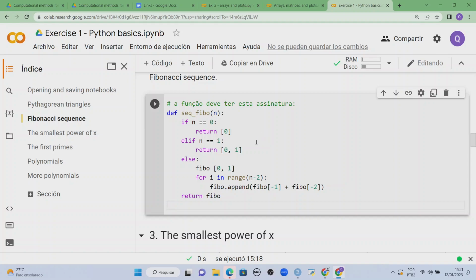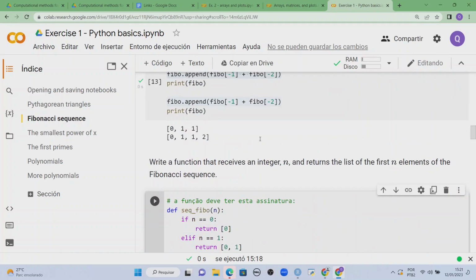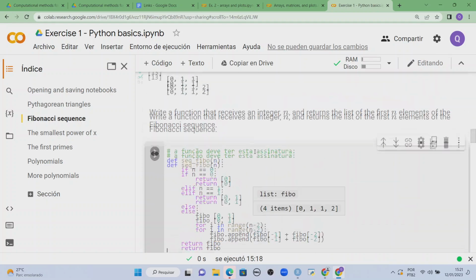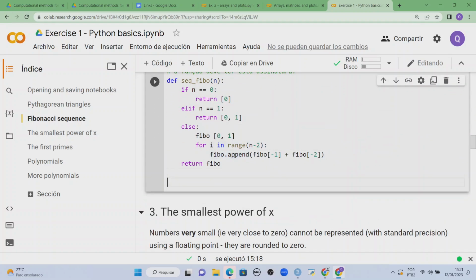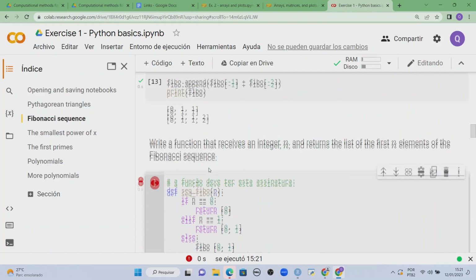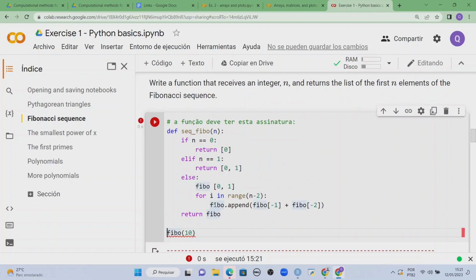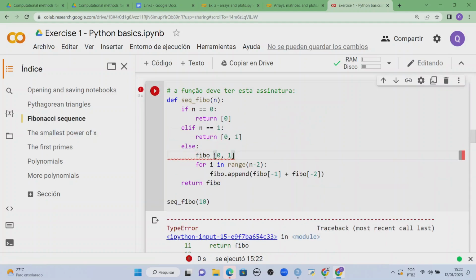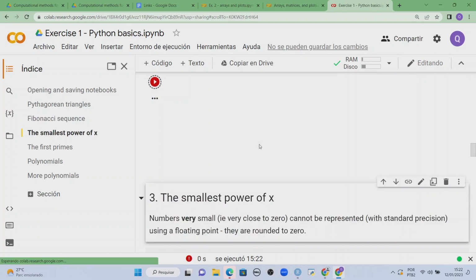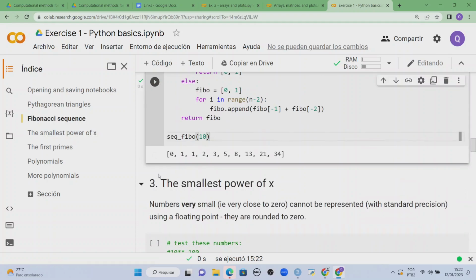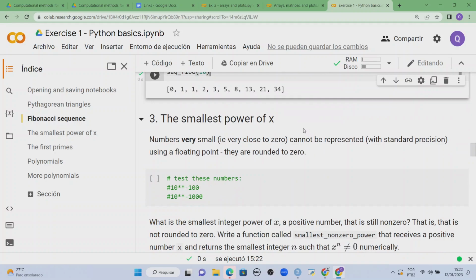So, where are the tests here? Did I erase the tests or were there no tests in this? There were no tests. Sorry. So let's try Fibo 10 here and see. Oops, there's an error. Fibo equals, yeah, here it is. So 10 elements here. Okay, good. Now, the smallest power of x.